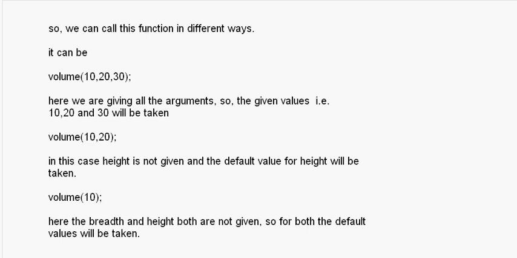In the third case, I'm writing volume 10. So here we are passing the values only for length and not for breadth and height. So in this case, for breadth and height, that is for both the variables, the default values will be taken and the volume will be computed.